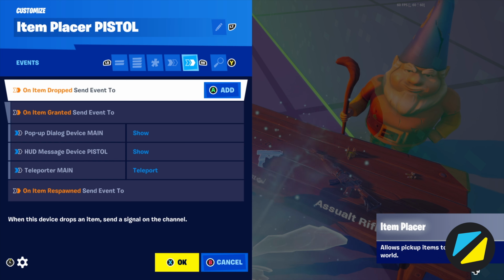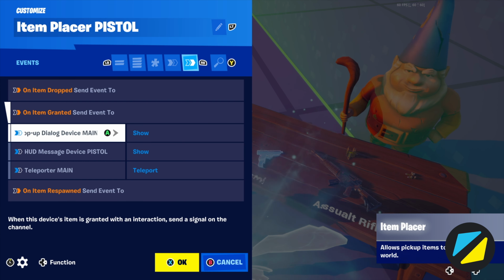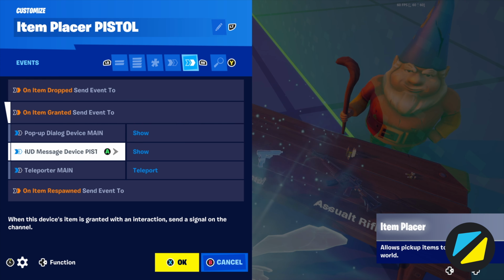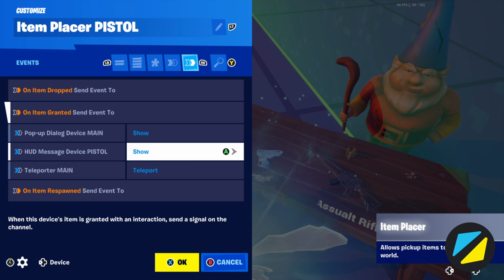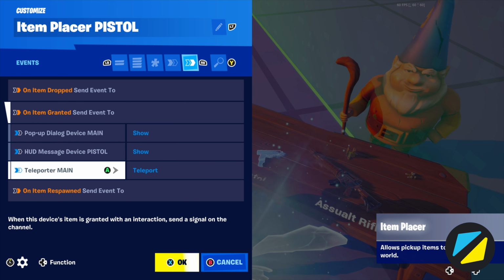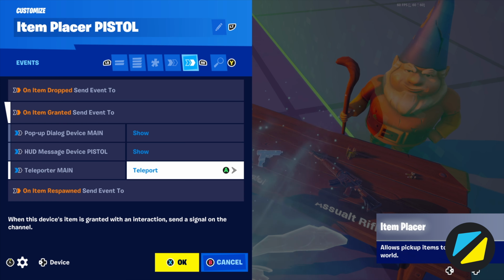All right, now that we've set up the HUD message devices and the teleporter, we can program the pistol and AR. Pop-up dialog device main needs to show up because we need to see that menu pop up every single time. We want them to go back to the main menu as well. HUD message device pistol. So this will say pistol now in inventory. Next, but not least, that teleporter we just created, we need to go ahead and teleport them to it.